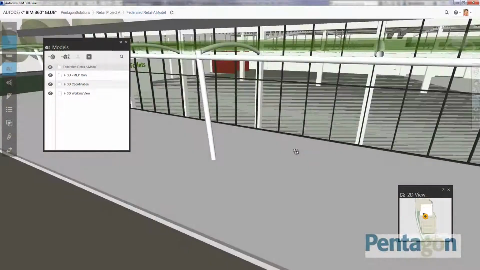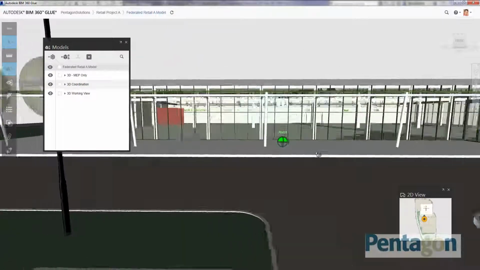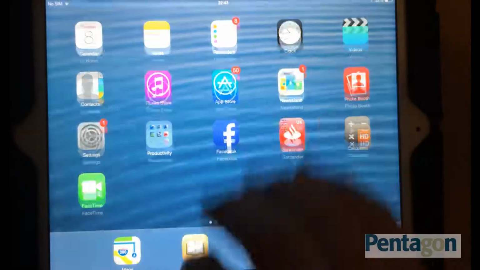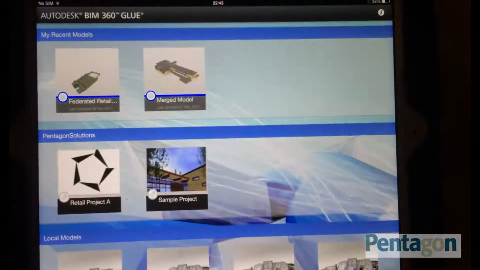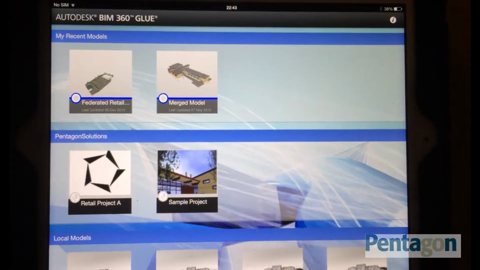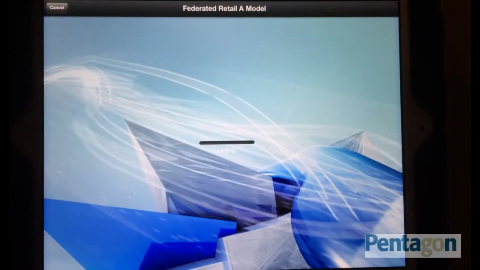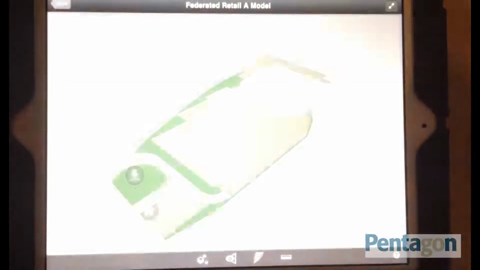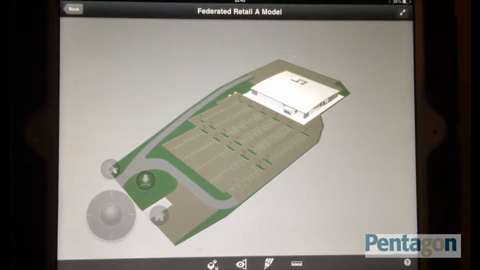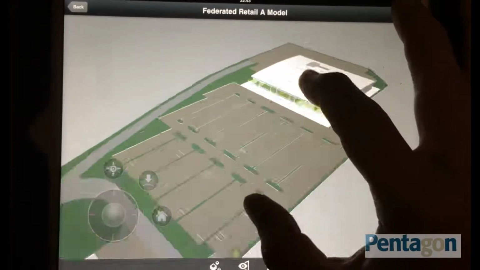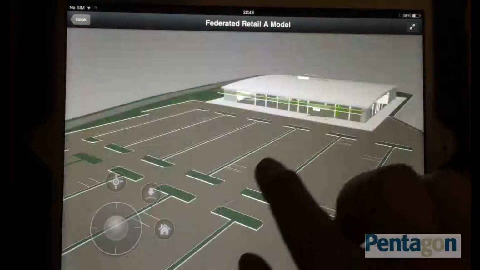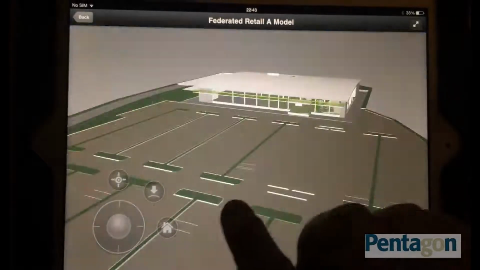What we're going to have a look at next is some iPad controls in here. So here we are in the iPad interface, and what we can do is we can go into our BIM 360 Glue. We can see our federated models in here and all our project models. The nice thing about this is it'll actually cache them, so we can take this information on site very, very easily.